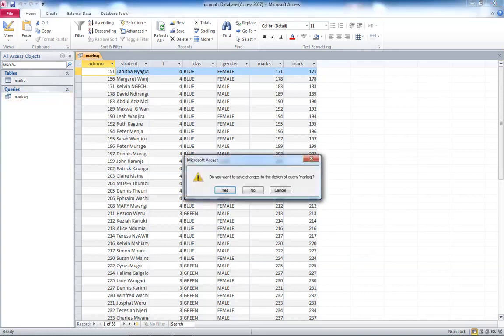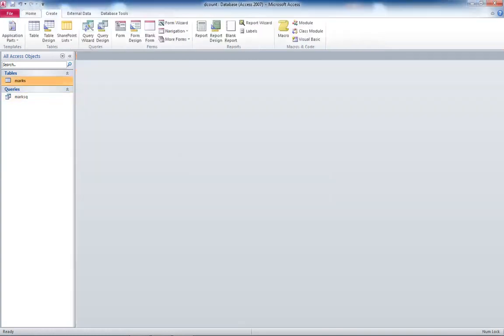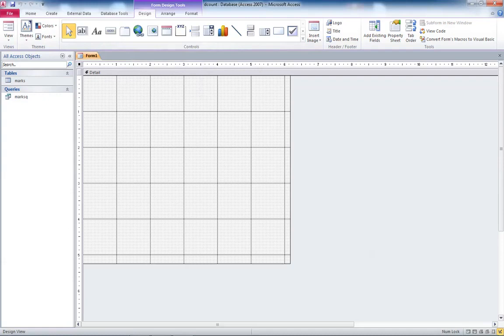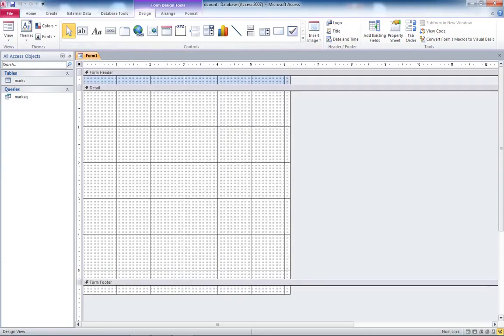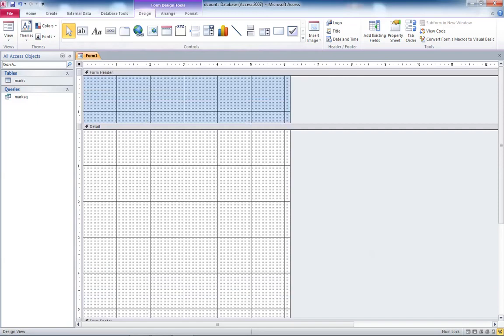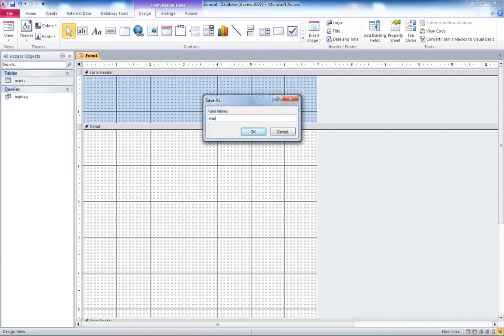Therefore, after doing this, we need to create a form. We want to rank in a form. Therefore, we shall go to form in design view. Then you right click, you go to form header and footer. First of all, we save this form. You can call it master.